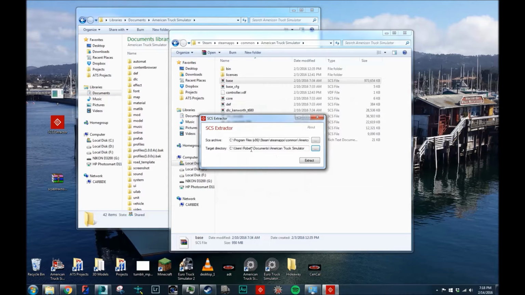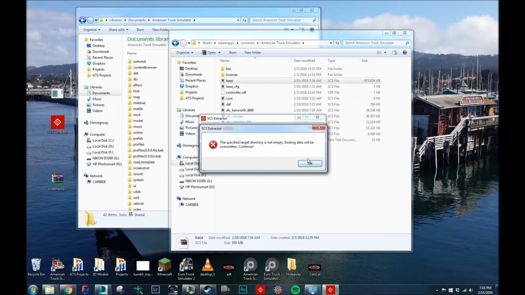And so make sure, don't go into any subfolders unless you really need to. Just make sure it's under your American Truck Simulator folder, because that's where everything is going to get extracted. So let's go and extract. You don't have to worry about that. Just hit OK.